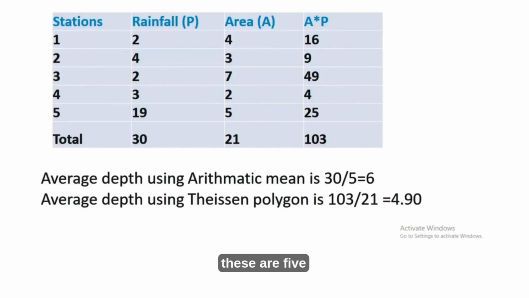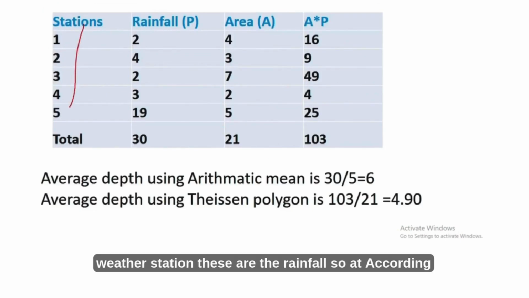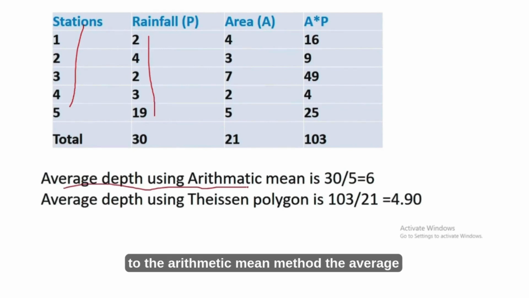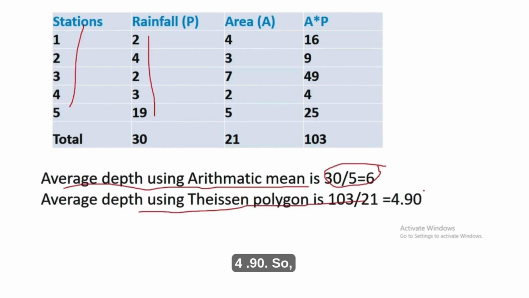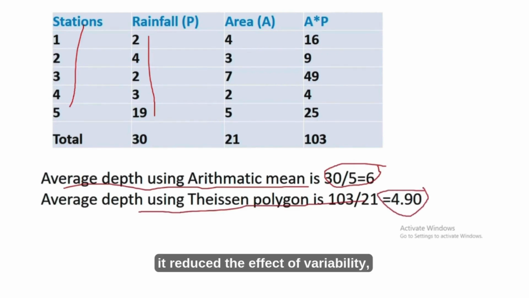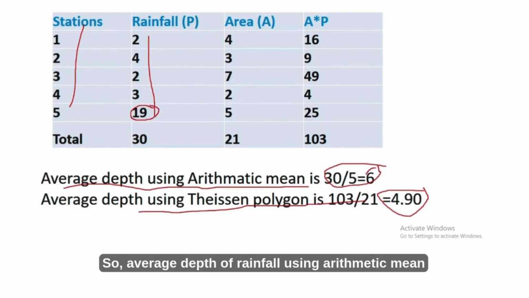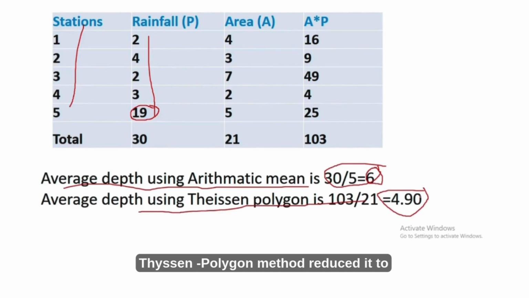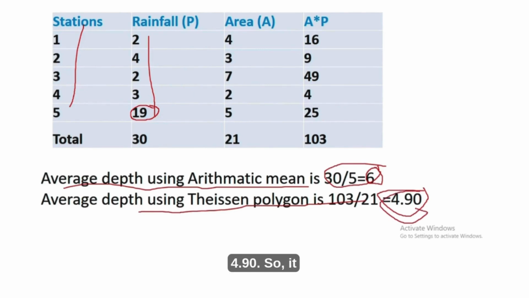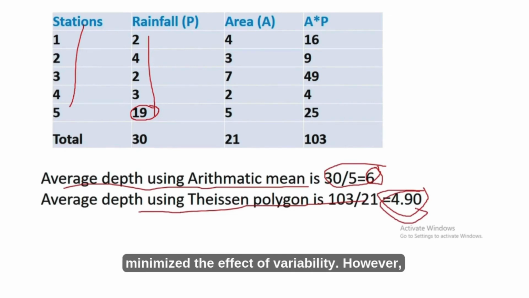Check this slide. These are 5 weather stations. These are the rainfall. So according to the arithmetic mean method, the average depth of rainfall is 6. The average depth of rainfall using the Thiessen Polygon Method is 4.90. So it reduced the effect of variability. Variability means outlier. The rainfall of station 5 is 19. So the average depth of rainfall using arithmetic mean increased to 6. But the Thiessen Polygon Method reduced it to 4.90. So it minimizes the effect of variability.